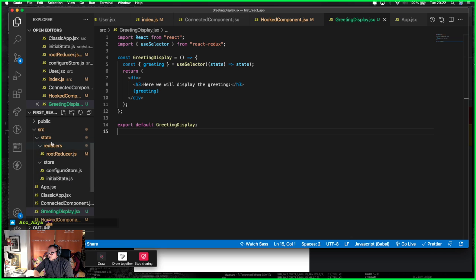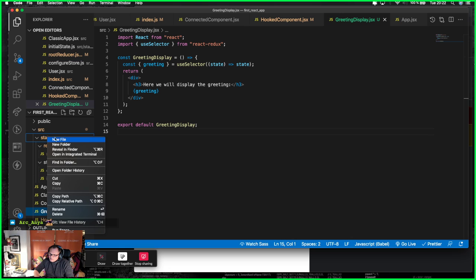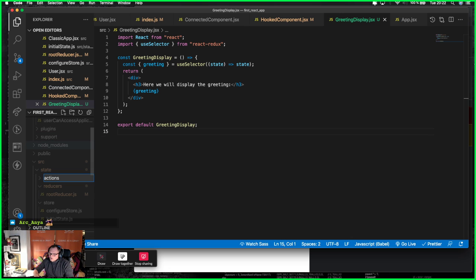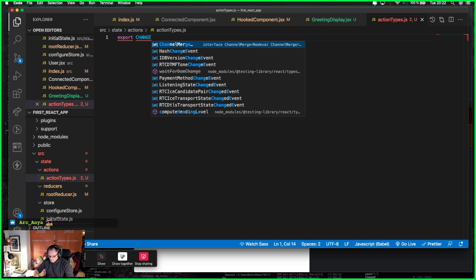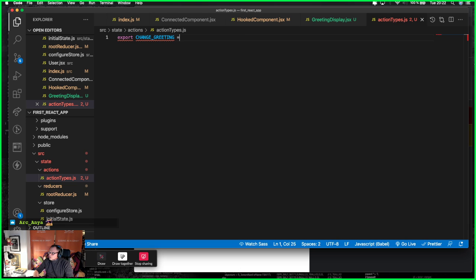So if we want to do that, quite often what happens is that in this folder that I called state, there would be another folder called actions, something like that, right? And then you would say new file, and you will call this action types.js. And here we could do something like, I think, export change greeting equals change greeting. Export, or is it const? Yeah, export const, right, that's what it is, change greeting equals change greeting, right?